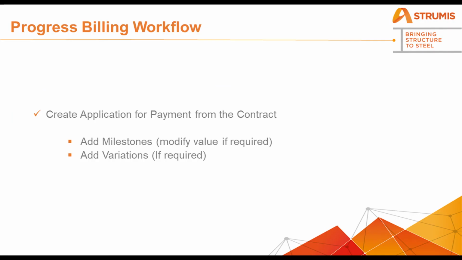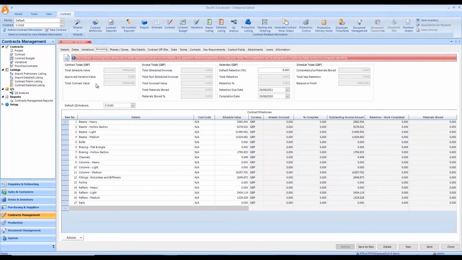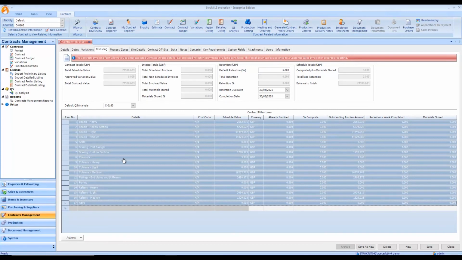So the next step is we're going to be adding our milestones and potentially our variation as well onto our application for payment. So I'm going to do that by going back to my invoicing tab, grabbing the items that I want to add. I'm going to add them all onto my application. So now we're going to right click and go to create application for payment from milestones.